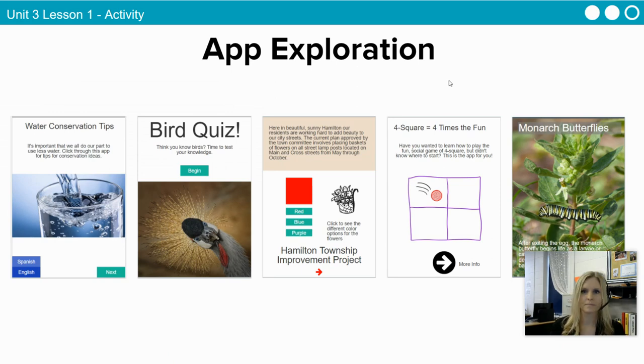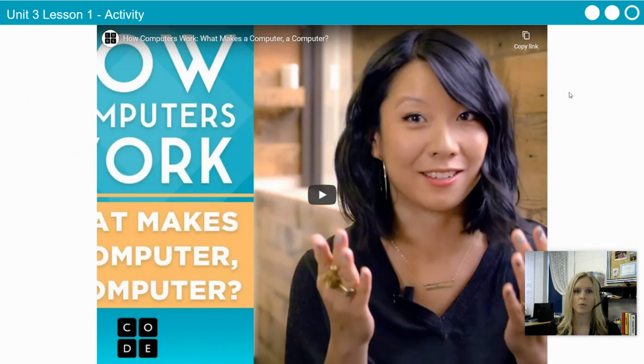Whoops, sorry. In developing apps, which are a kind of computing innovation, it's important to understand both their purpose and function. The purpose helps the developer focus on creating an app with specific goals in mind. So, we are going to dig into how users interact with apps by watching a video that's found on Bubble 7 of code.org, and it is called how computers work, what makes a computer. So I would suggest you go watch that video real quick and then come back to this video.